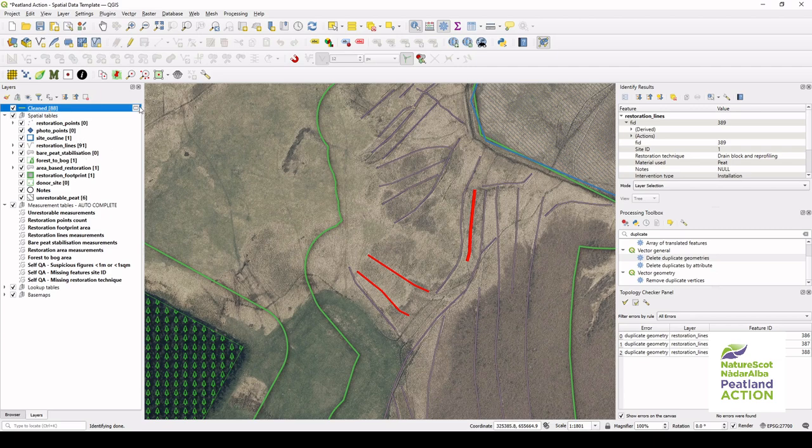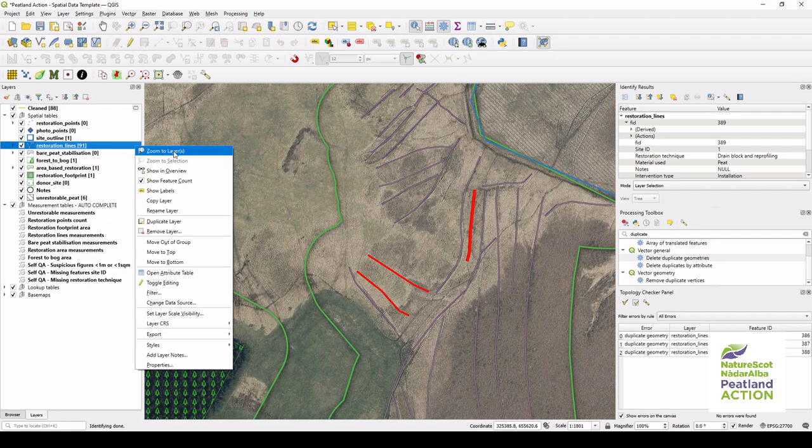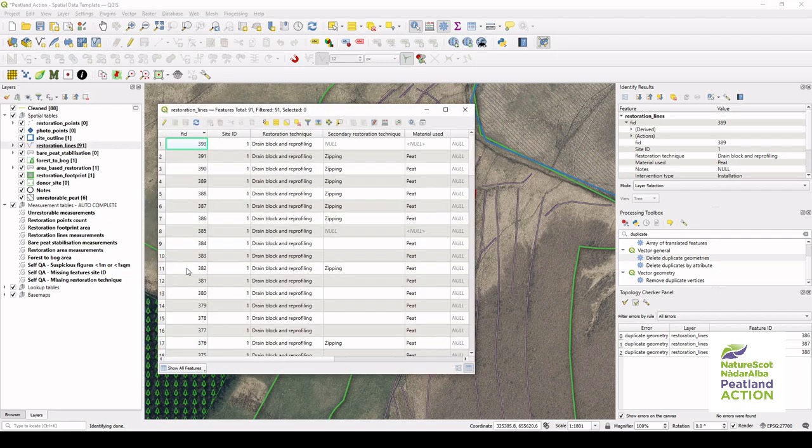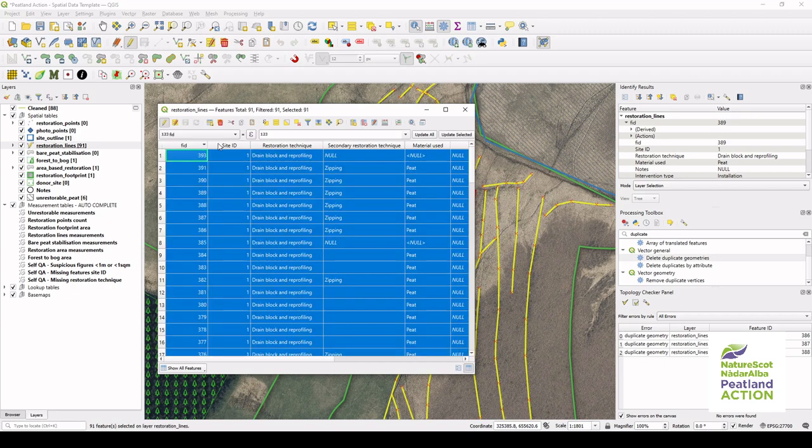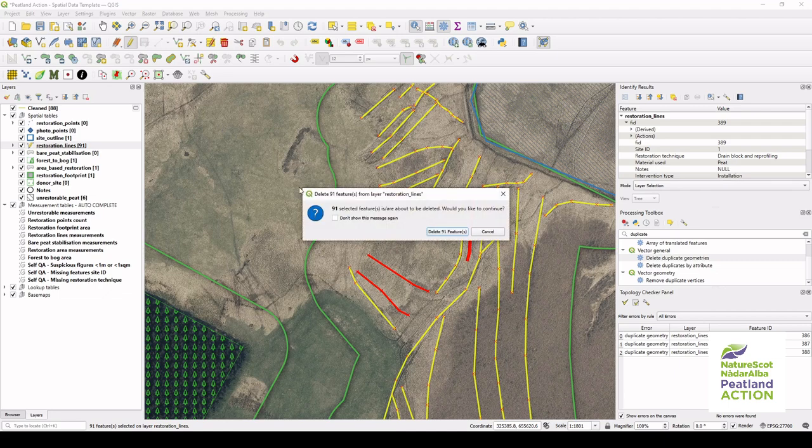So now it's time to copy the features in the cleaned temporary layer back into the template layer, but first we have to remove all of the existing features in the template layer. So open up the Restoration Lines attribute table and toggle editing mode on by clicking on the pencil icon. Select all of the features and delete them using the trash icon.